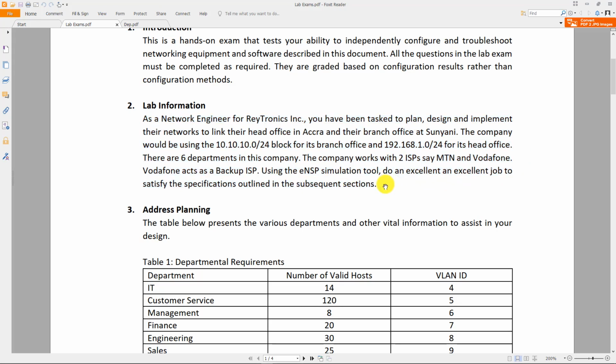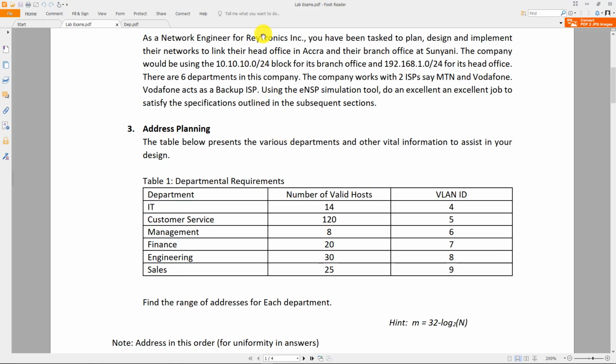So the whole idea is this company, Raytronics Incorporation, already has their head office and they've established a new branch office at Sunyani, but they need you to link the network architecture at Sunyani to their head office, right? So it means they already have the network established in their head office. What we are going to do is provide a link between the head office and the branch office, right? They have 2 ISPs, say MTN and Vodafone, and Vodafone will serve as a backup route. So if the MTN route is not available, they are going to use Vodafone as a backup.